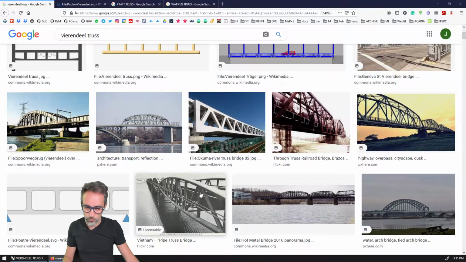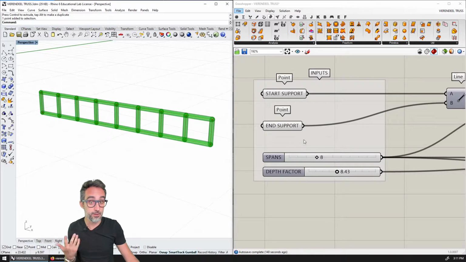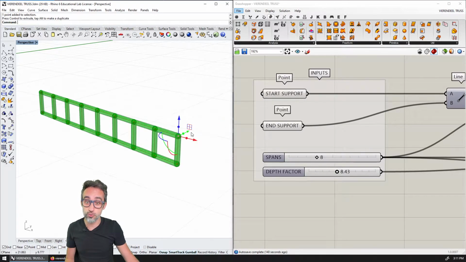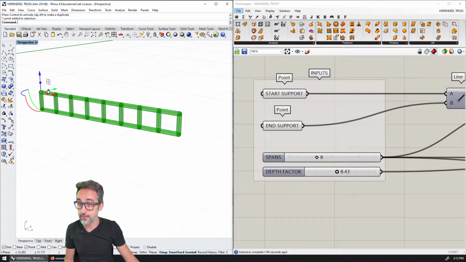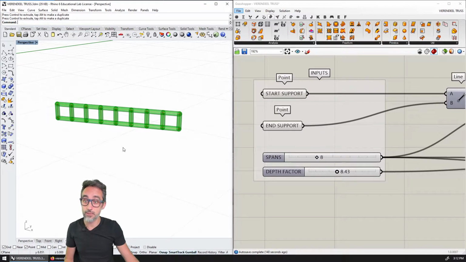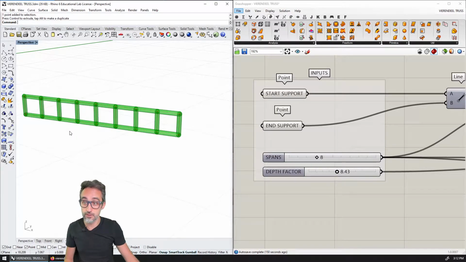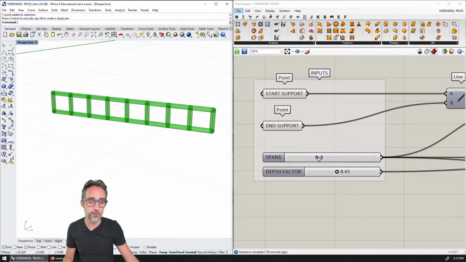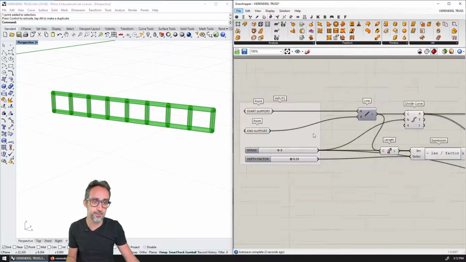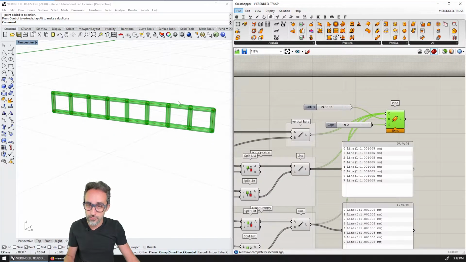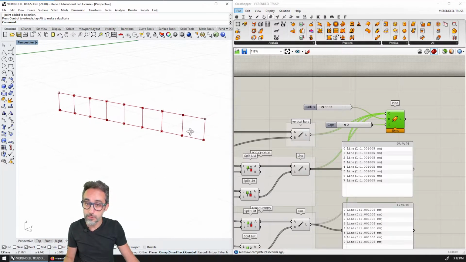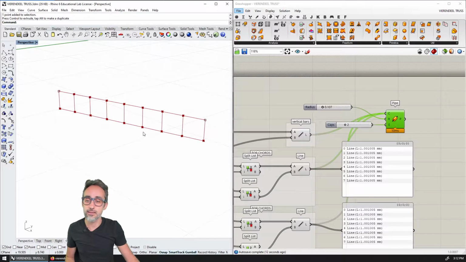What matters is that we will be interested in creating a parametric model that, given two supports, so one point on one end and the other point on the other end, can create a parametric Vierendeel truss beam between them. And of course, we're going to control the amount of spans, we're going to control the depth factor, etc. And even though we will have this pipe surface around them, what we will actually be interested in is the wireframe diagram representation of this beam.